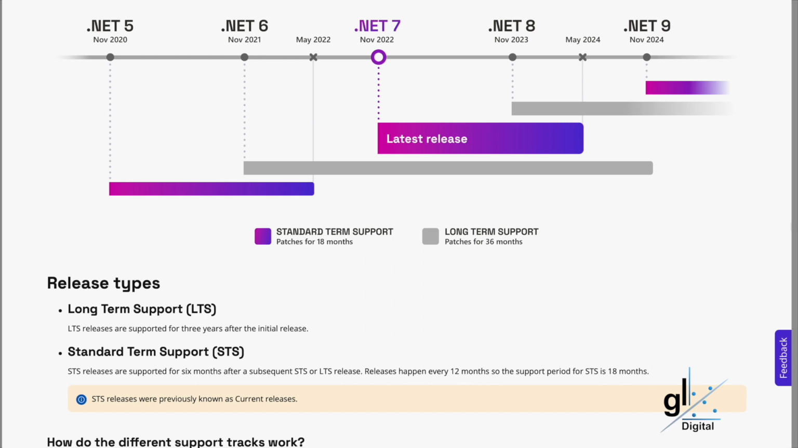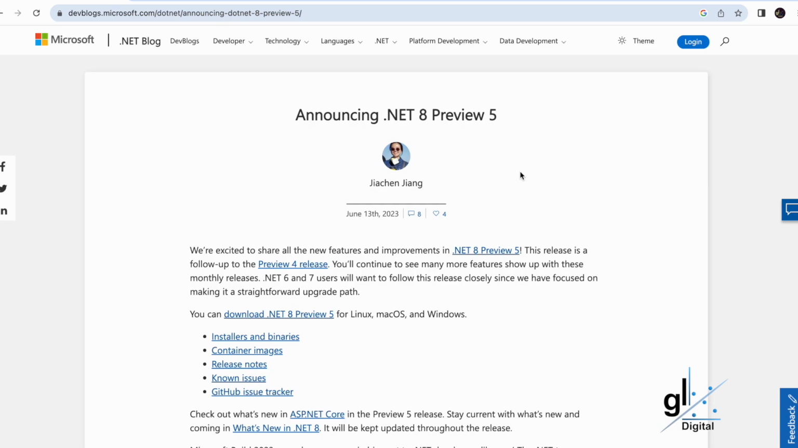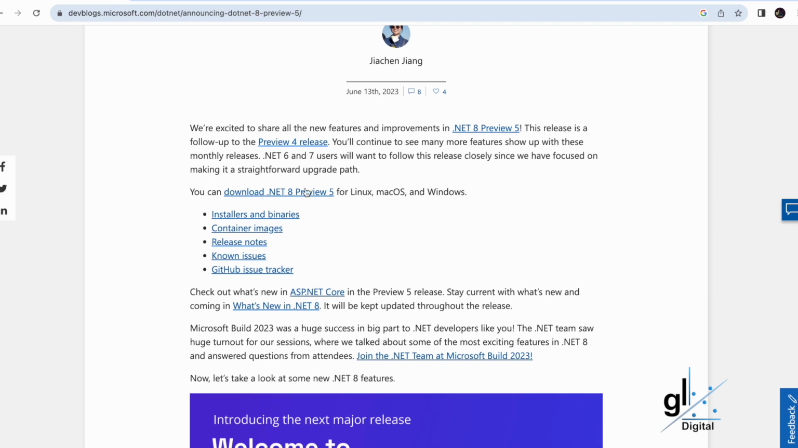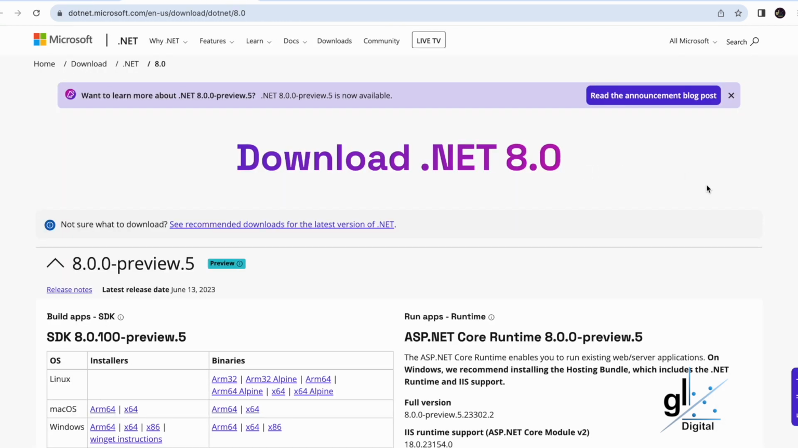The latest preview release of .NET 8 is Preview 5. This preview release can be downloaded from this location, so you are able to try out .NET 8 even before it is officially released by downloading and installing the latest preview release of .NET 8.